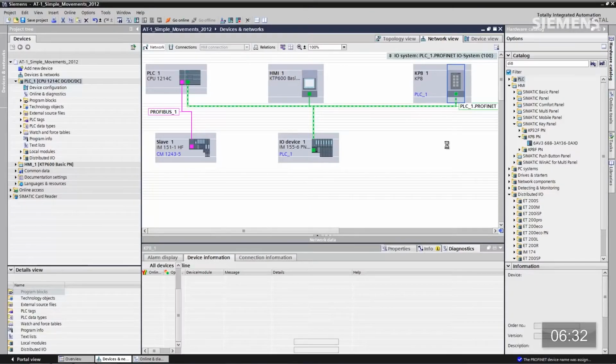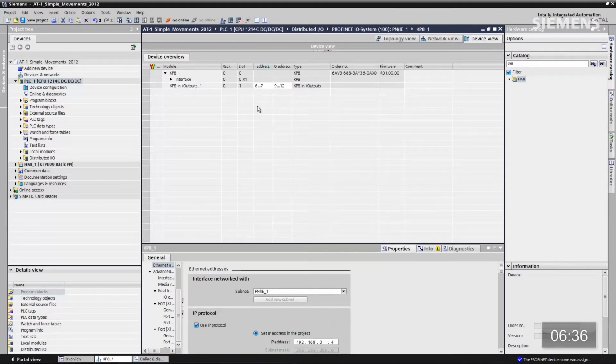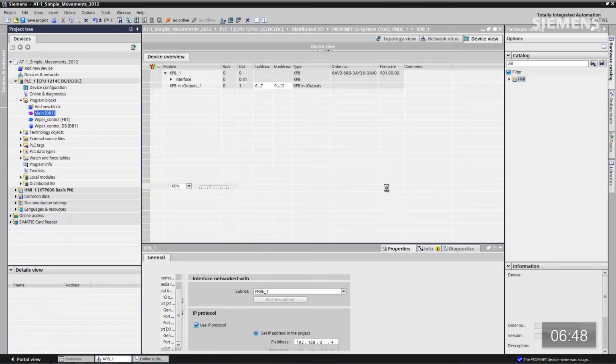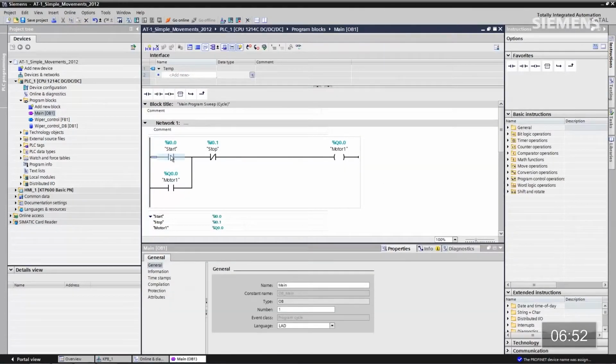So how about actually creating the control from this KP8 to the standard control we already have in the CPU? If I double click on that KP8 and hit this little button right here, we'll see that we have byte 6 and 7 for the inputs, and byte 9 through 12 are the outputs. So if I go to the main program, launch it. So now here is the main program that we've already been using in the current system. Let's go to the start.